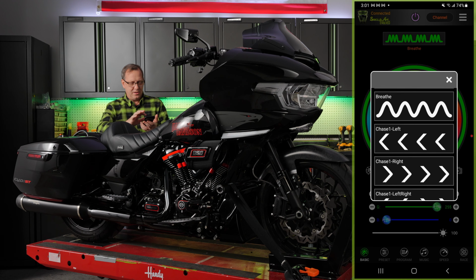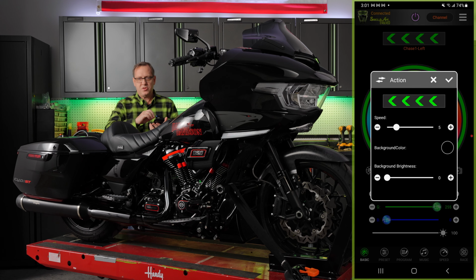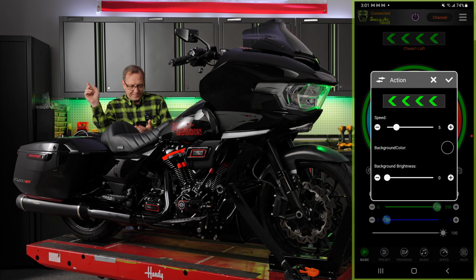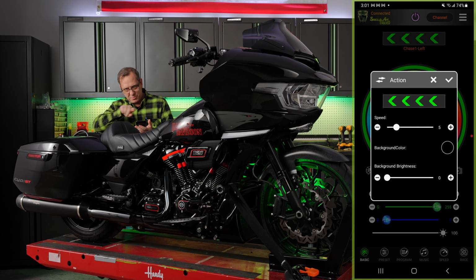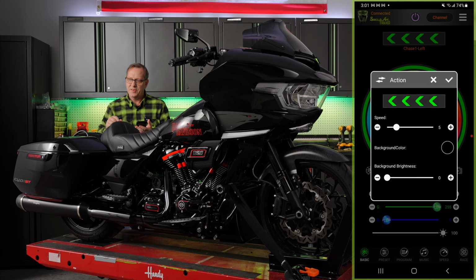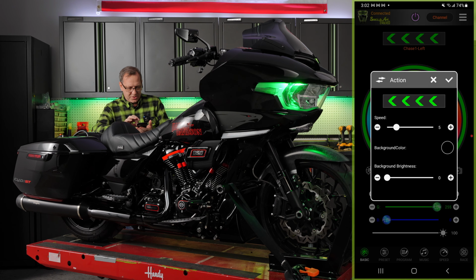So this is the magic here that I really like. This is your chase mode. It's going to start at the LED that is closest to the controller by wiring. As we wired this in, if you watch the installation video, we started at the back and went to the front. So that's what this is doing right now. It's flashing up that way.